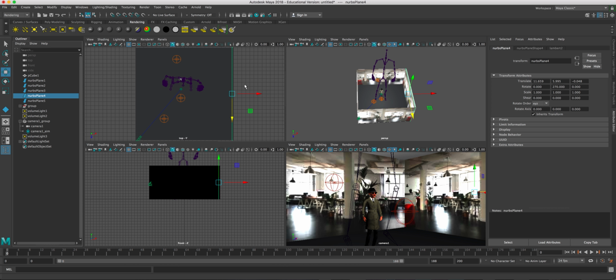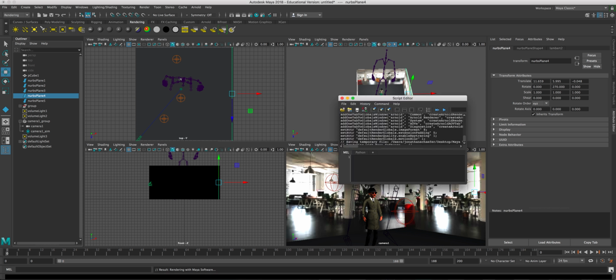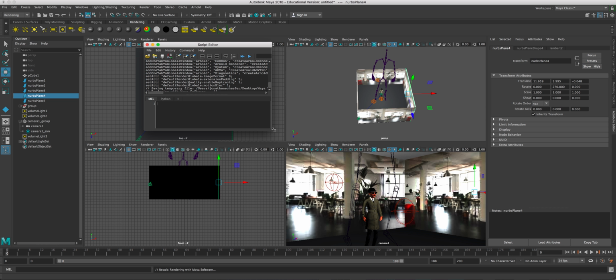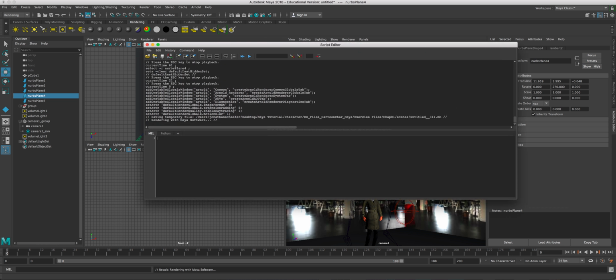Okay, and then you're going to go up to render, and you're going to create batch render. Okay, and you'll notice it'll start to do something. Okay, if I come over here and click on the script editor, there it is. You can see it actually working. Okay, and right now rendering with Maya software.